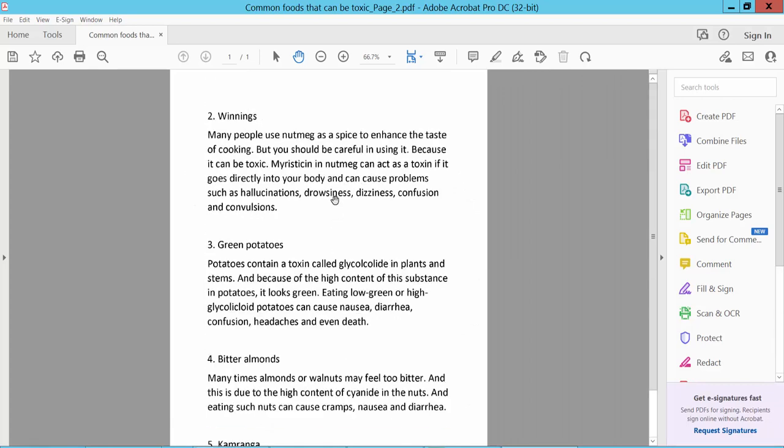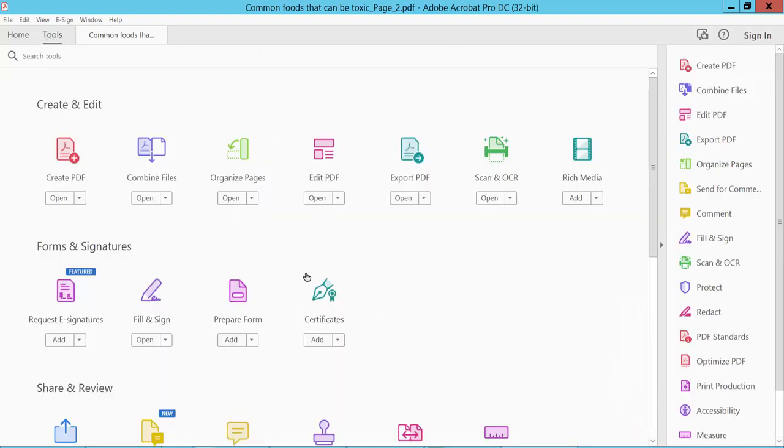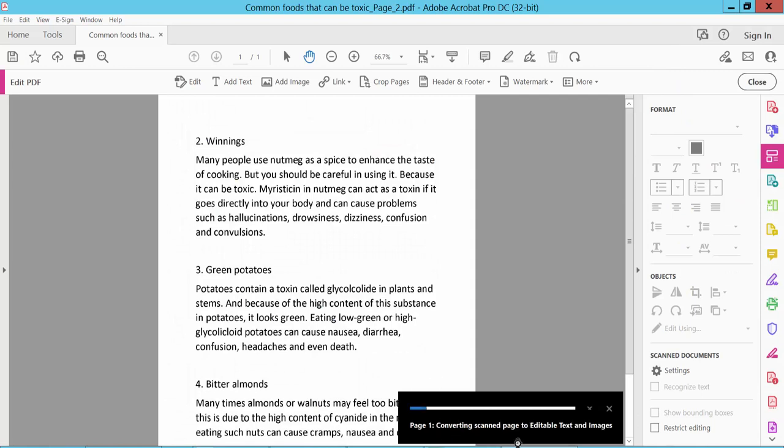Now convert it to an editable PDF. Click the tools option. Here you will find this edit PDF option, click here, and now it automatically converts to editable text and image.